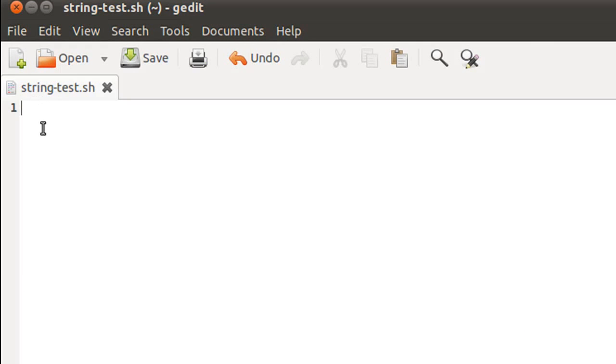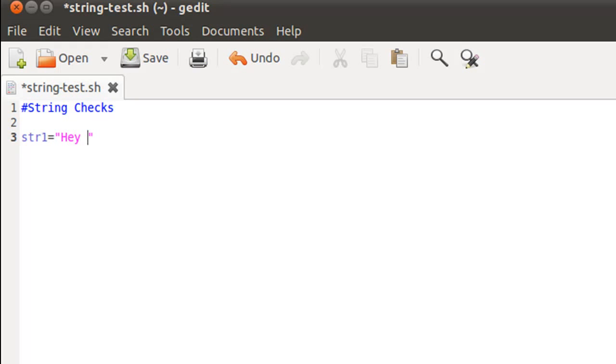I've given it the name string-test. On the first line, I'm going to put a comment, string checks, and on the third line, I'm gonna create a string variable. I'm gonna give it the name str1, right? I'll use the equal to symbol and double quotation marks to assign text to it, and I'm just gonna type in something, hey you, maybe.